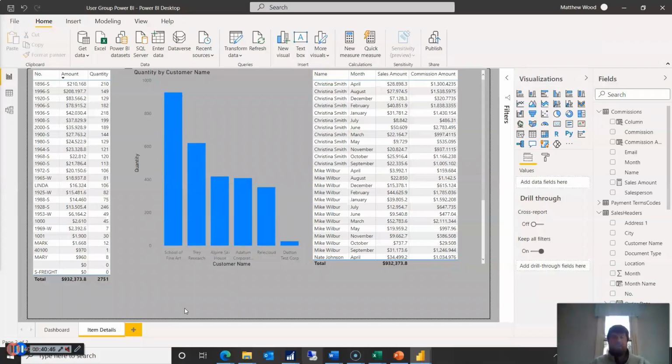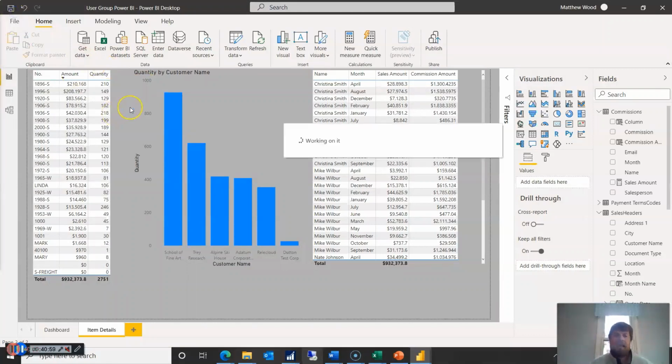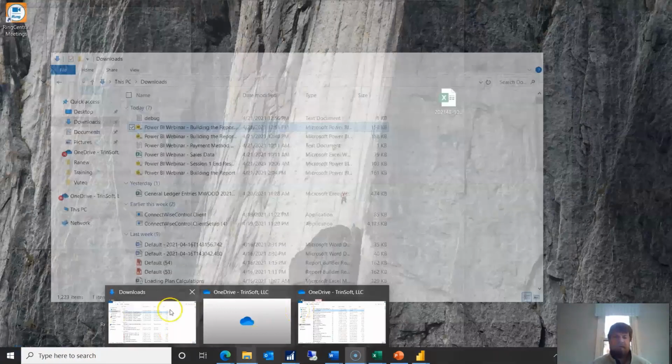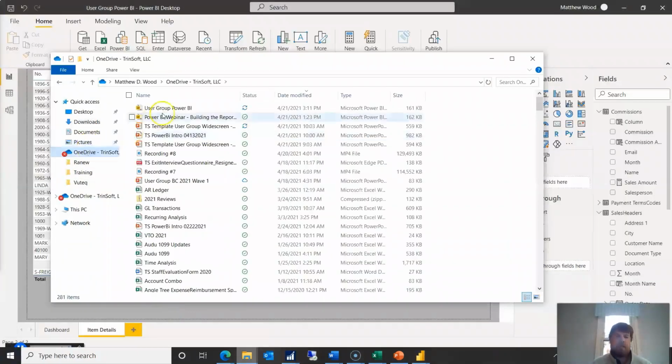So the last thing that we want to show today, and again, kind of crash coursing this, is publishing this out so that I can share it with other people. So obviously I want to save my file. And I could share this in a couple different ways. One way is I could actually come out here to my folder where I saved it.